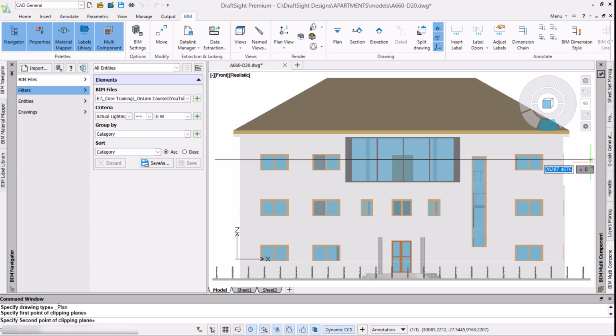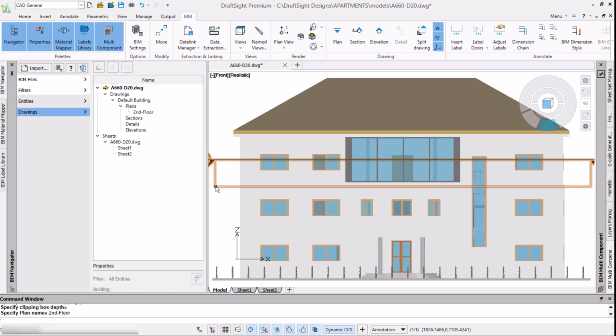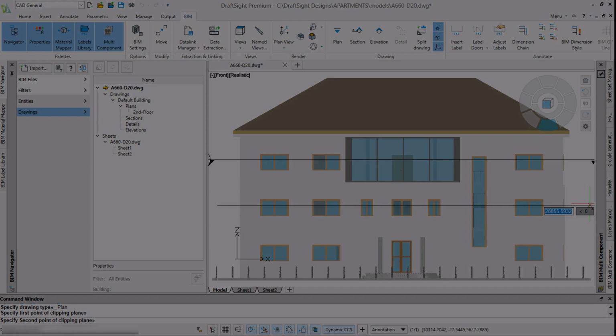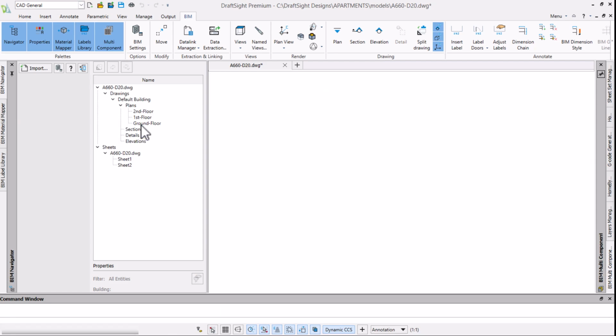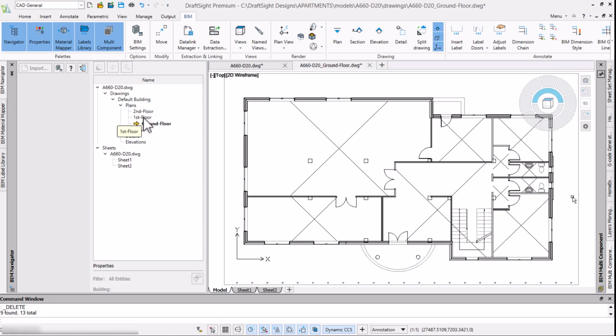We now need to indicate the direction and depth the command will look when creating the plan, so move our cursor to the left of the drawing and move it down to halfway between the windows and click once more. When prompted to define the drawing name, we type second floor and press enter. We'll then repeat the command and use the same processes to create two more plans, first floor and ground floor. Each time we name the plan, a section line is added and a drawing is created in the plan section of the BIM Navigator Drawings panel. We will review these by double-clicking on each to open them.